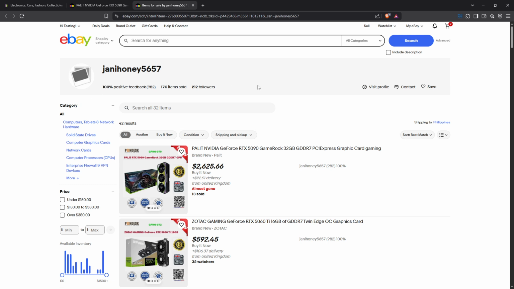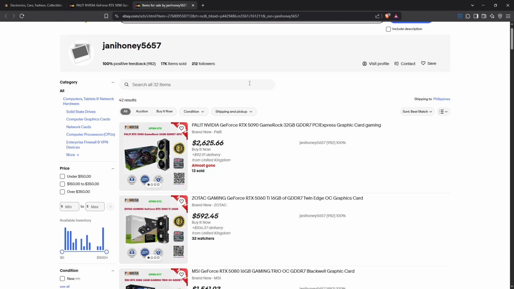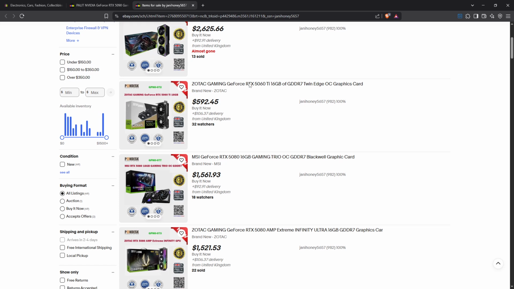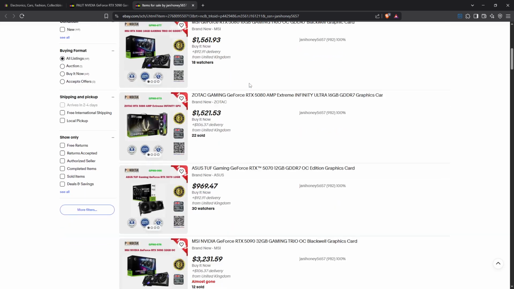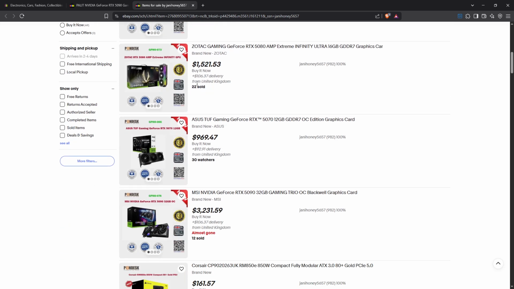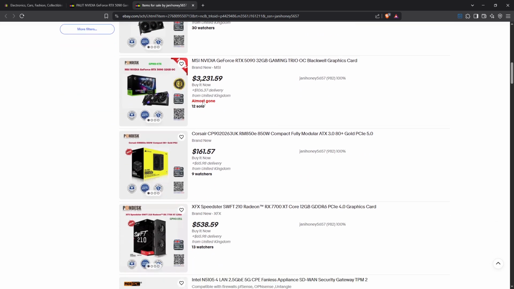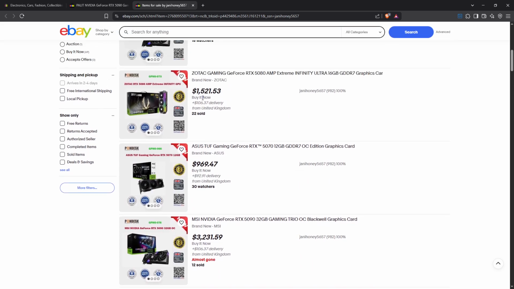Once you're on the seller's profile, you'll notice a list of items they currently have for sale. This list gives you a snapshot of what the seller is offering, but our focus today is on their sold items. So let's make sure you know how to view that specific list. On the left side of the page, you'll find a panel with various filtering options. Scroll down this panel until you see the option labeled Show Only. This is where you can refine your search to find exactly what you're looking for.